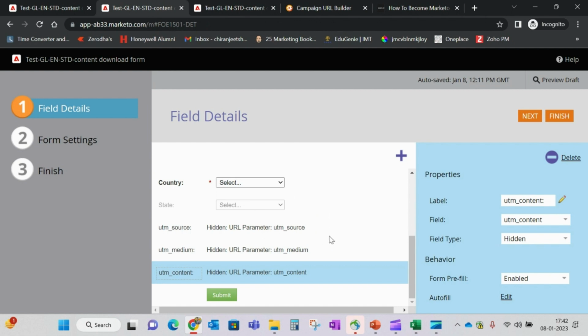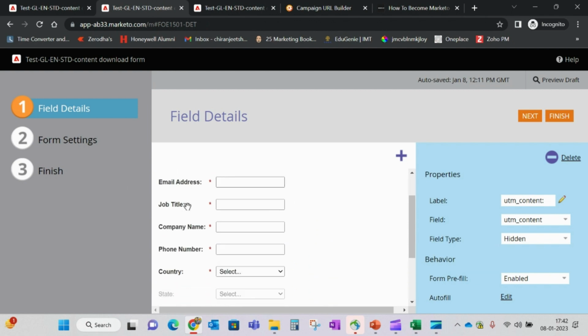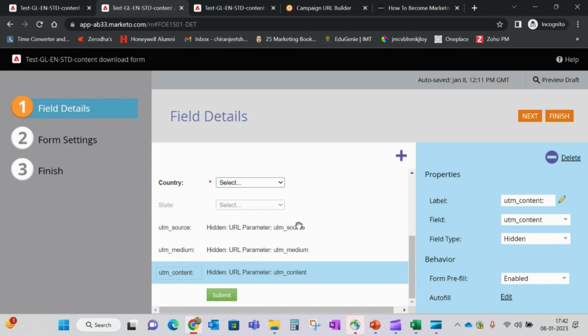So let's get back to the form. We have learned how we can add fields here. We have also learned how we can make any form field show or hide using a visibility rule. And we have now also learned how we can make any form field a hidden field, using UTM parameters as a Marketo hidden form field. What I want to show you next is one more step, called progressive profiling.